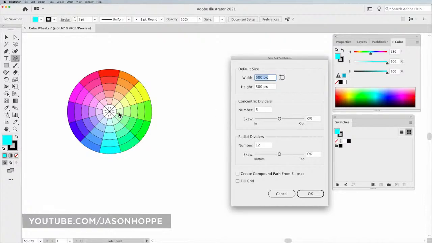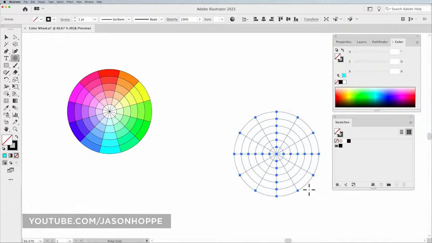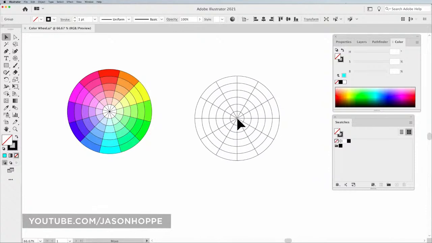5 concentric dividers, so we have 1, 2, 3, 4, 5. The outer ring isn't considered a divider, it's just considered the edge. 12 radial dividers, 1, 2, 3, 4, 5, 6, 7, 8, 9, 10, 11, 12. Beautiful. Click OK. There is our color wheel.